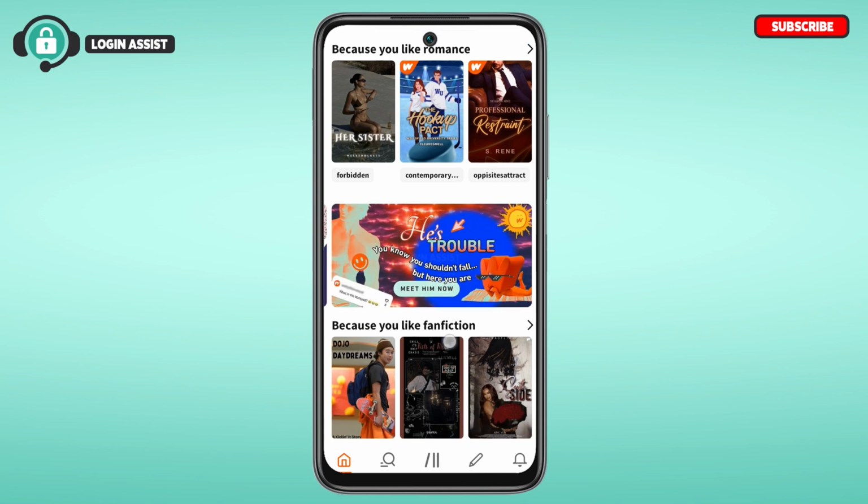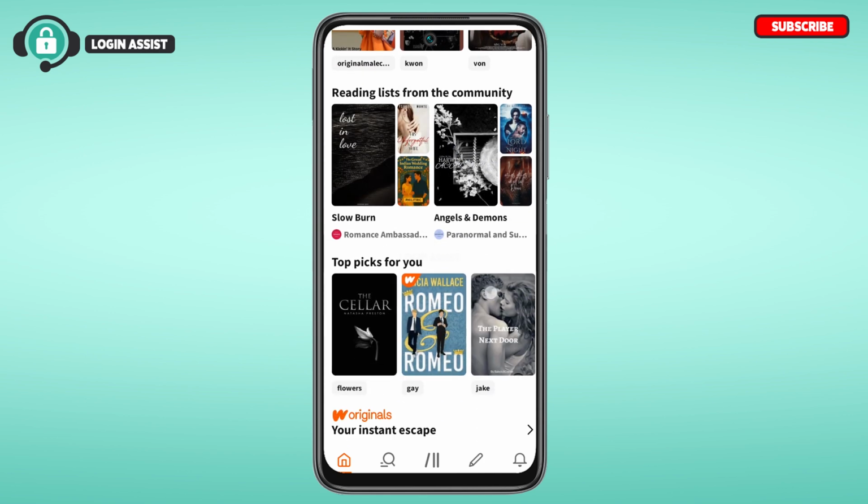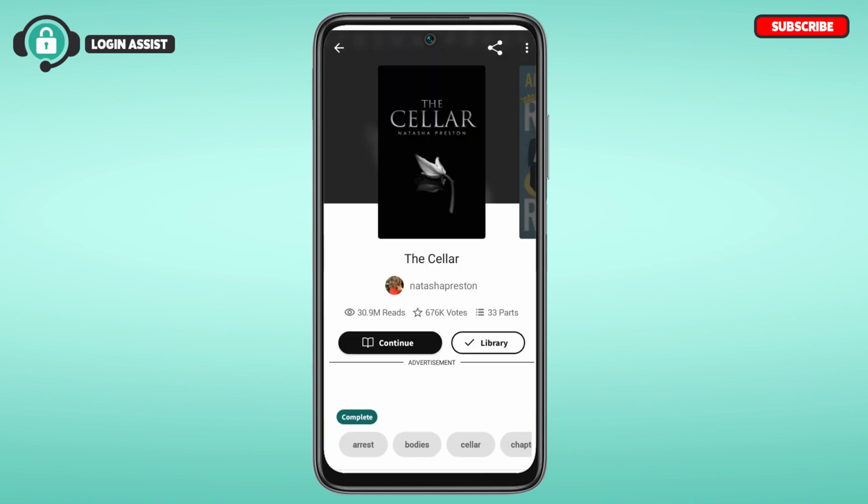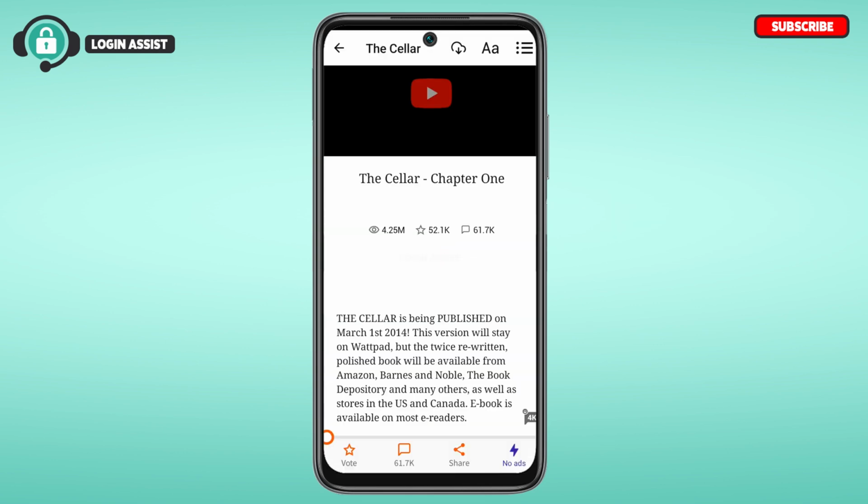If you want to translate the stories, first of all, what you have to do is simply tap on the story that you want to read. Now you can see over here that particular story will be opened. Simply tap on the option Read or Continue that you'll be able to see right over here on your screen. Now you'll be able to read the story.